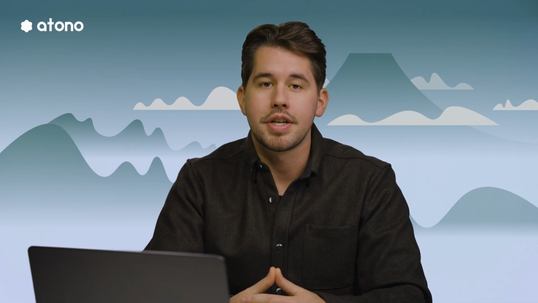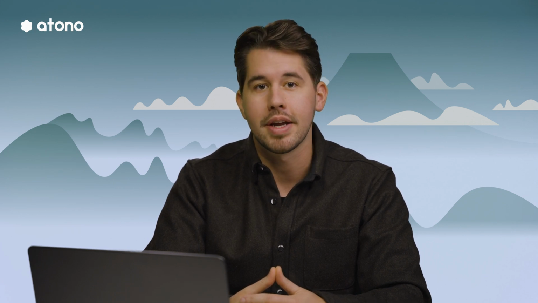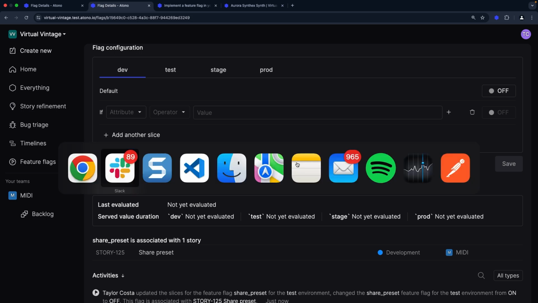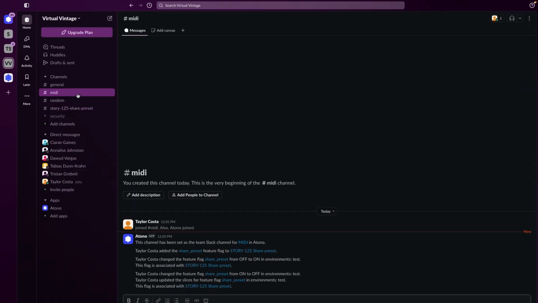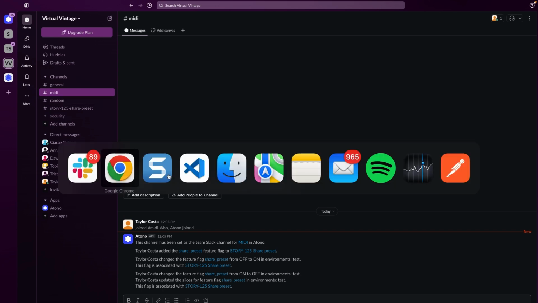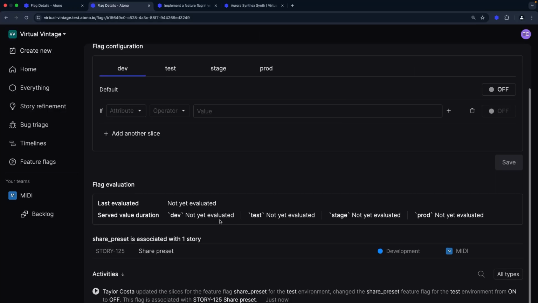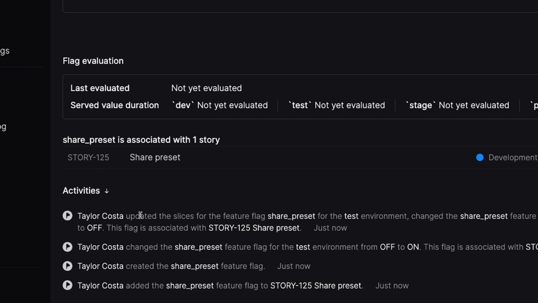Lastly, I wanted to point out that changes to flags and their configurations are reported in multiple places, so there's a high degree of visibility when changes are made. Changes are reported in the story channel, in the team channel, in the activity section of the flag overview down here, and in the activity section of any associated stories with that flag down here.